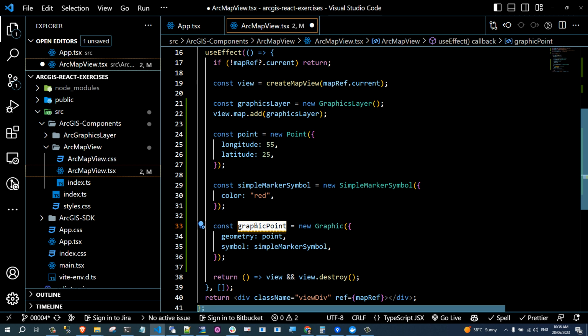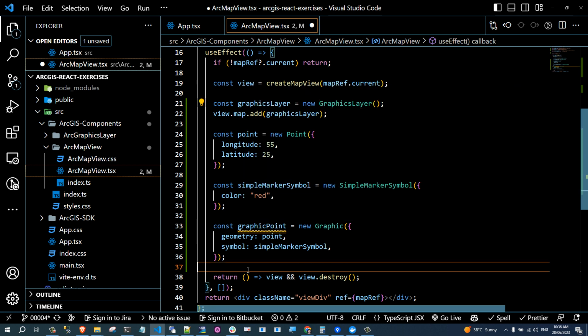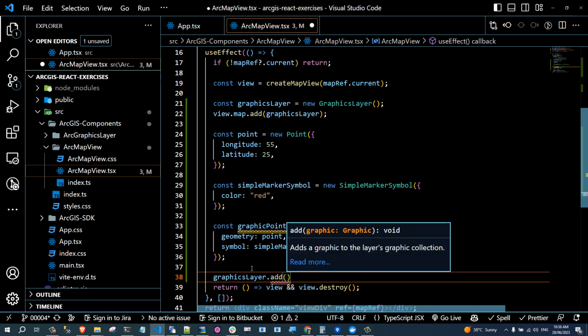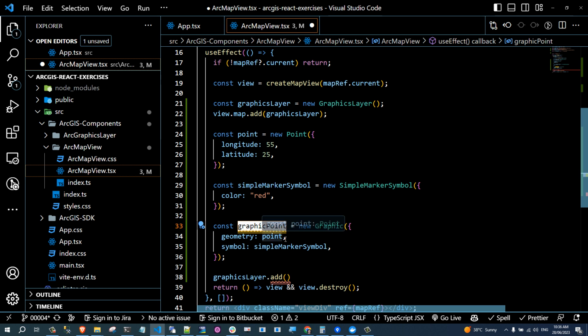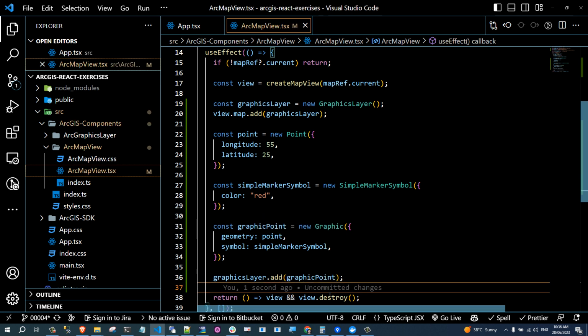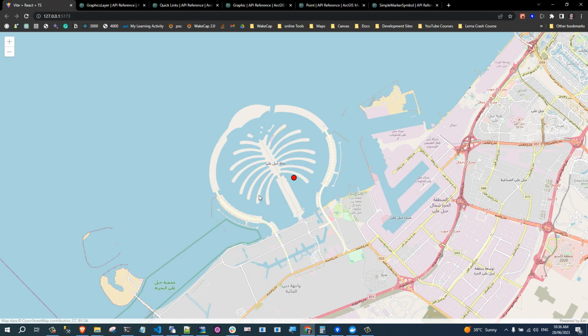So I have a graphic. I need to add this graphic to my graphic layer. In graphic layer there is a method called add. I will pass my graphic to it. Save. Let's check the result. Here is my marker rendered.